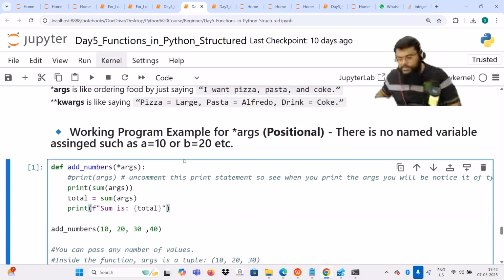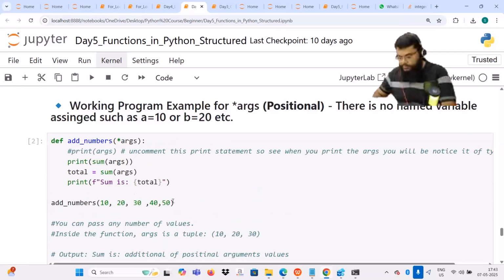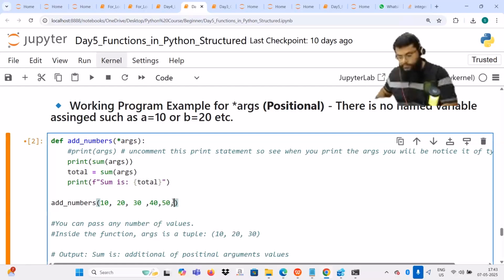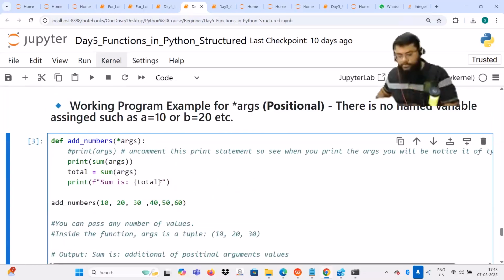Okay, so now coming back to our topic, which is args. It takes positional arguments. The positional arguments are 10, 20, 30, 40. We can provide many more, 50, 60, 70. We can keep on incrementing. I say 60, so it took it. When we are not sure how many values we may provide, we can use this *args.